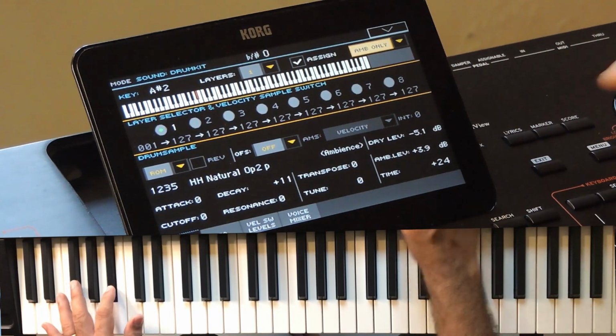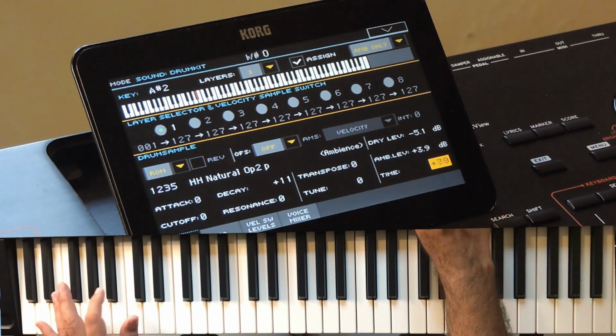For the ambient portion, this time property is used. Now the ambient section.